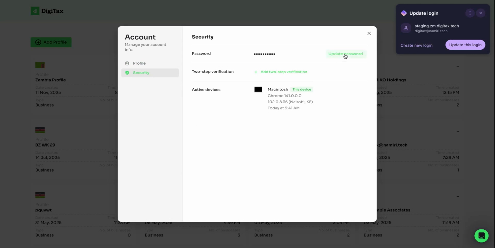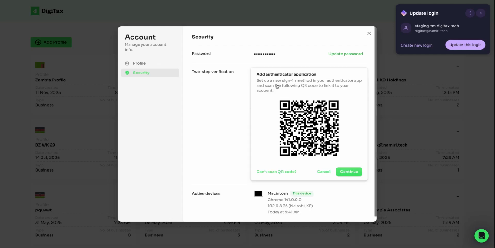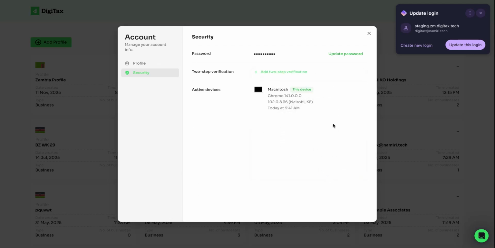Under security, you can update your password, add a two-step verification or 2FA by clicking on Authenticator application. Then you'll scan this QR code, enter the code that follows after, and then 2FA will be registered. You will also see a list of active devices. So if you're logged into more than one device, you can delete that account access.